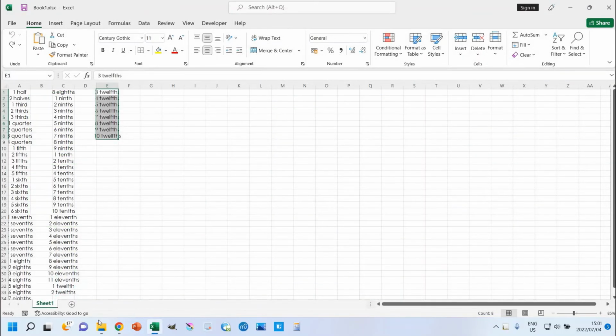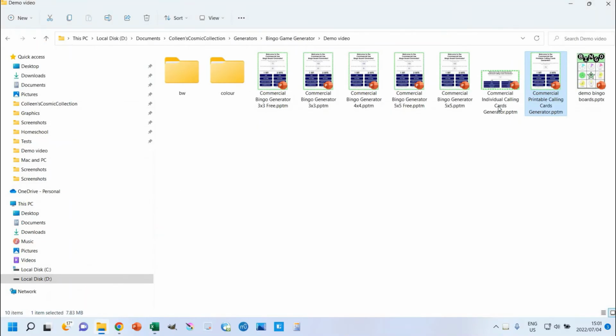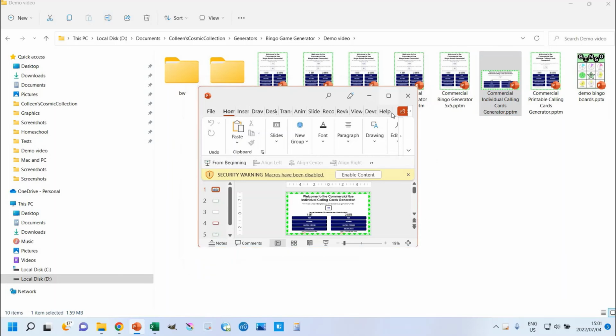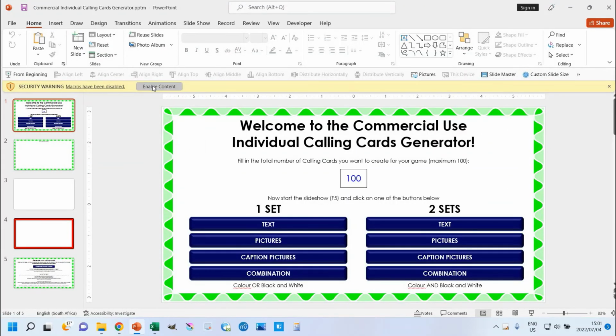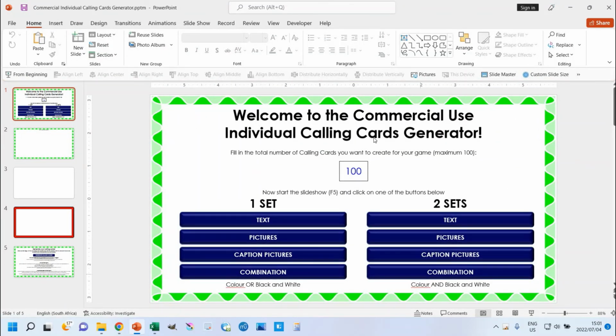So now, for the printable calling cards, let me go to the individual calling cards over here. Let me enable that content again, and again it all looks exactly the same in terms of what you've got. The layout is a little bit different because it's a different shape slide, because this is the shape of the calling cards. Okay, so I am going to again do the caption pictures.